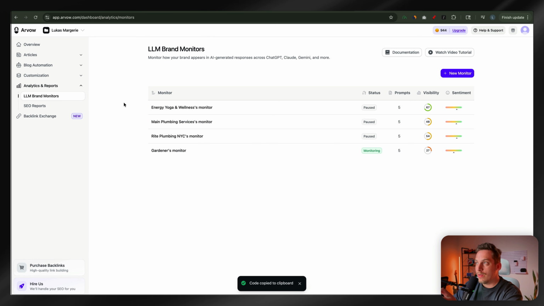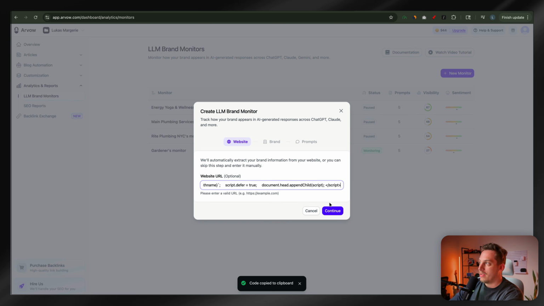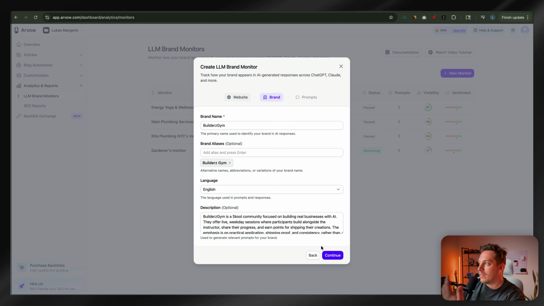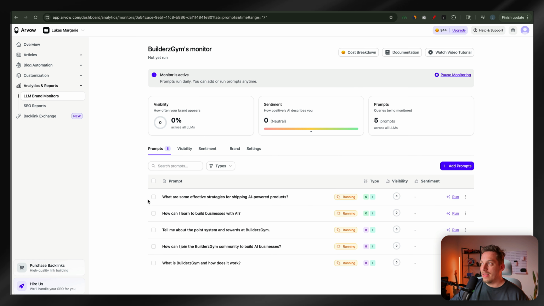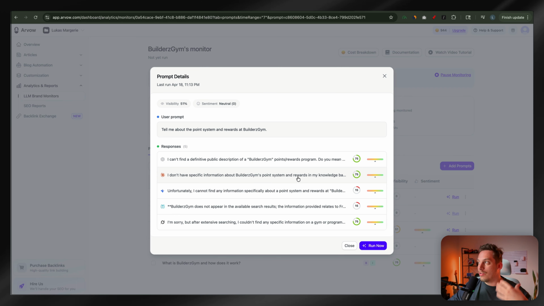And another thing that's really cool about Arvow is that there's this LLM brand monitor, which is basically ranking for LLMs. So you can click on new monitor and add your website URL. We're just going to paste it in like that, click on continue, and it understands what you're doing with this site. And then you can create and start a monitor. And it basically gives you a list of different potential prompts that people might search for using ChatGPT or Perplexity or Claude.